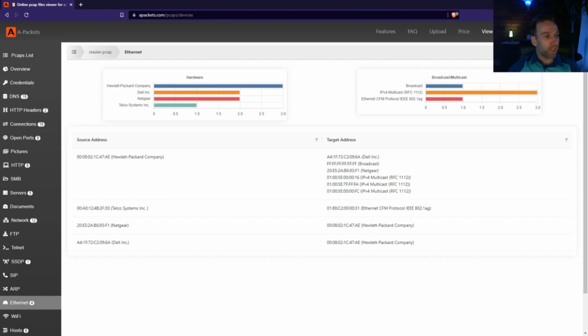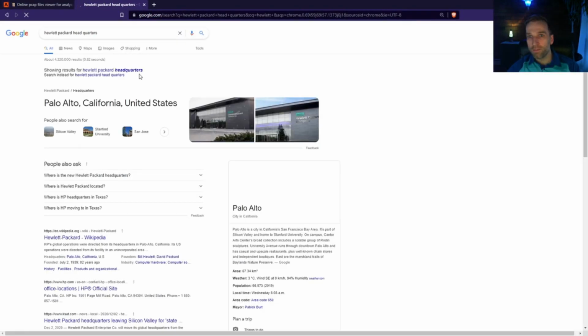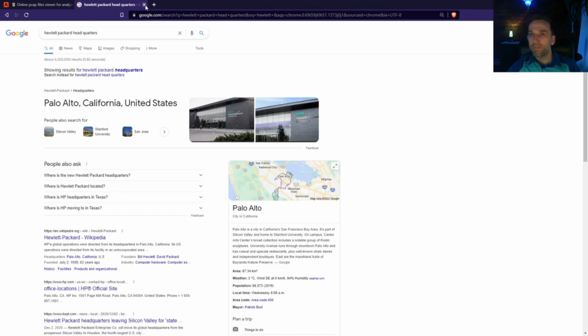All right, jumping into question number 6: where's the headquarters of the company that manufactured the NIC of the most active computer at the link level? All they're asking us to do is find where Hewlett Packard is. If we search for Hewlett Packard headquarters, there it is: Palo Alto. So that pretty much answers that one.